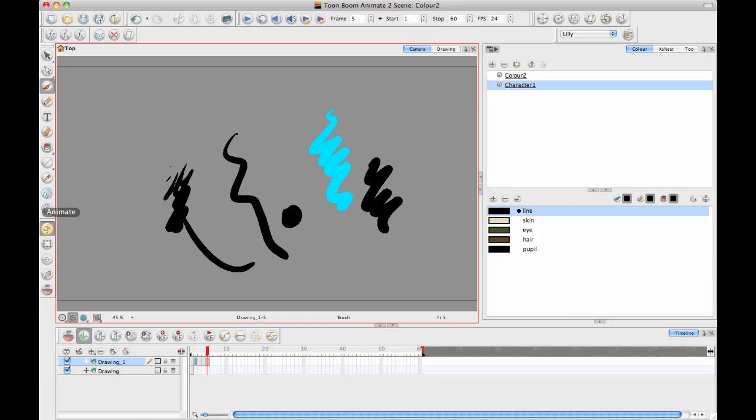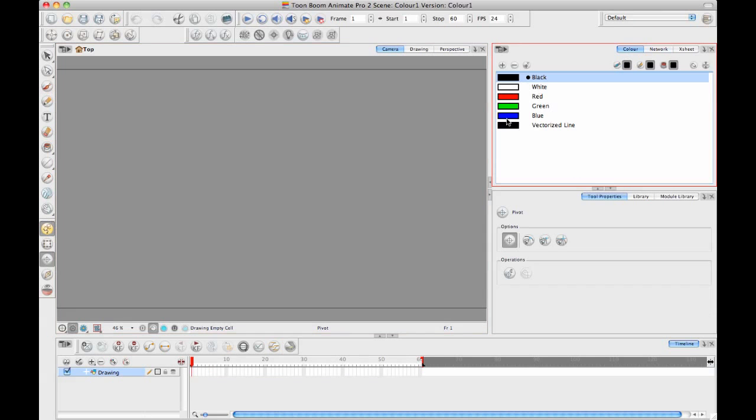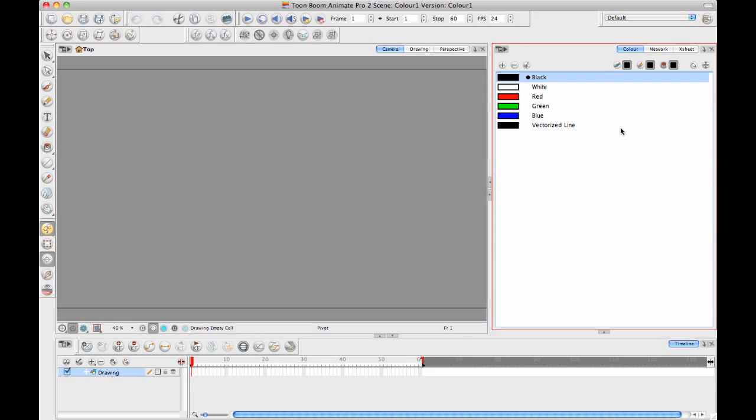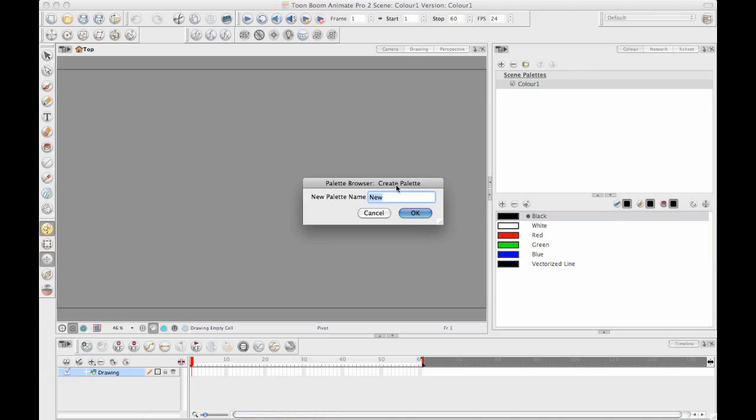Now when you move from Animate to Animate Pro or Harmony, Animate Pro and Harmony by default only have a very small default palette loaded in there. And usually the reason for this is that, as I mentioned earlier, most people are going to create their own color palettes. And this is particularly important when you are going to be using character templates.